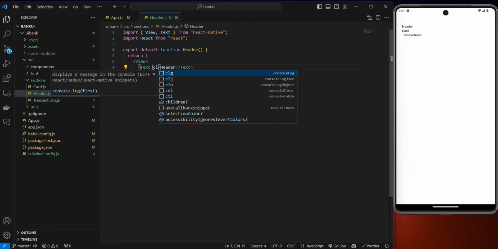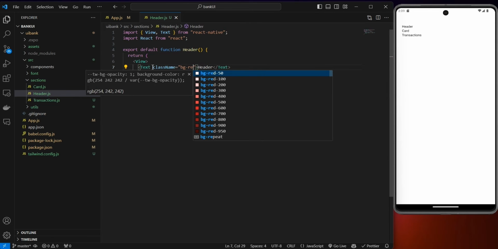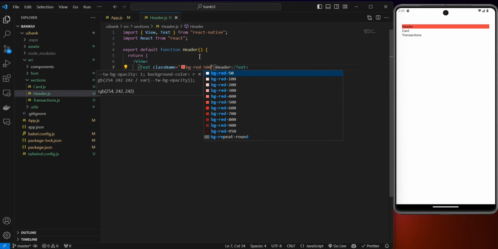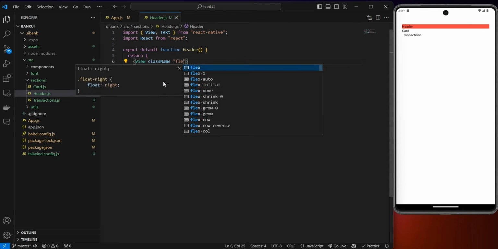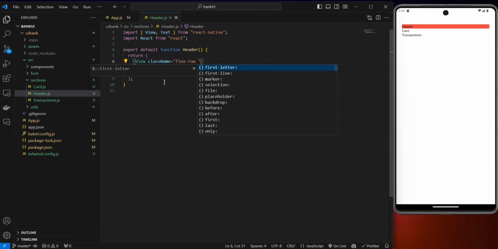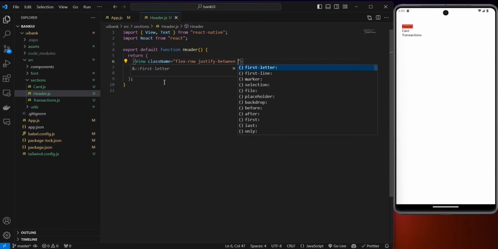First things first, we're going to say className is going to be bg-red-500. Save that, and as you can see, our component works back again. So we're going to start styling these once again by saying className flex-row, justify-between, items-center.